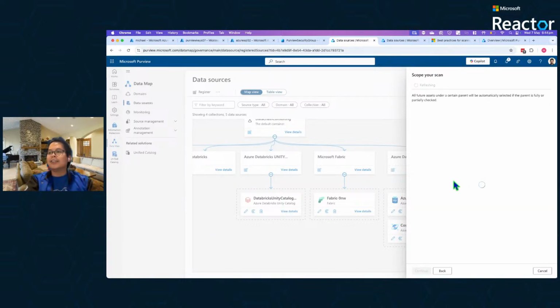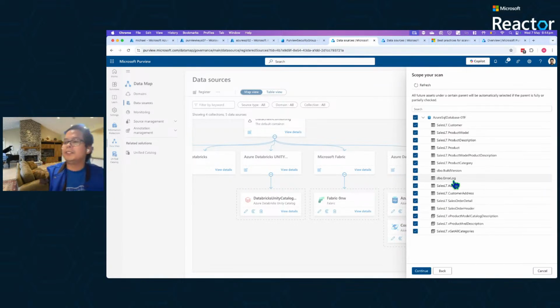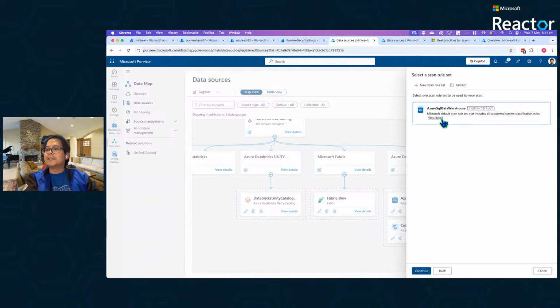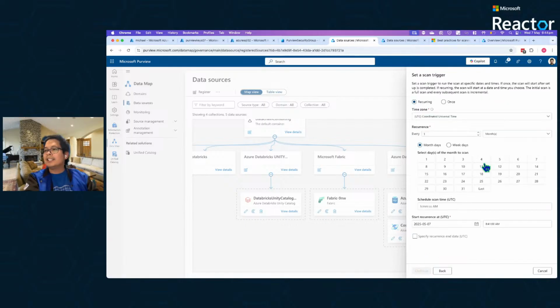So from that, just click continue, just like what we did earlier. You will be able to see different information for that database. Click continue. And from that one, these are the system defaults for the scan rule, but you can also create a new rule if you want. Click continue, and then the trigger: do you want this to be recurring, or do you want it to be once in a while?